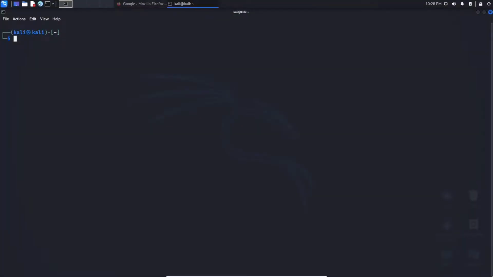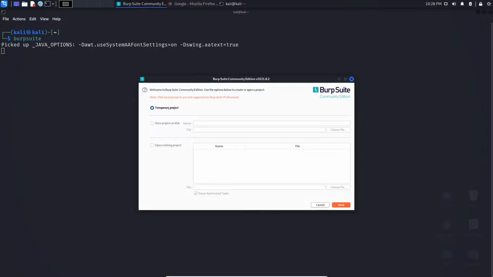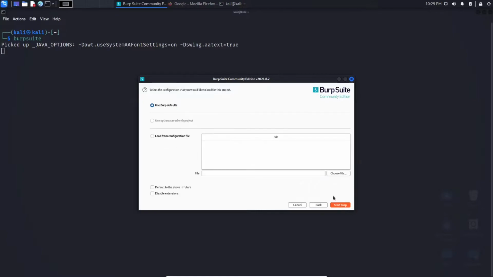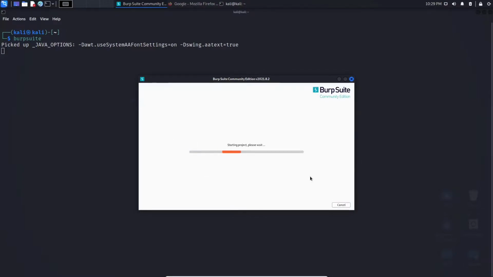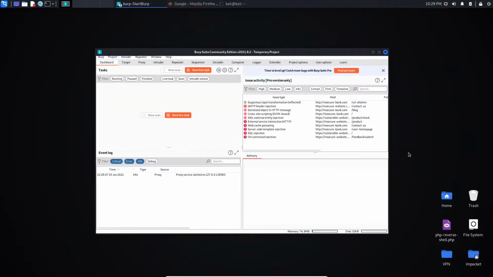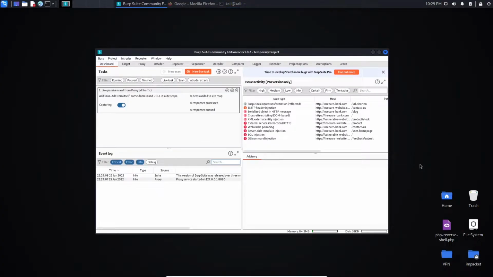Burpsuite can be used for brute forcing web applications as it's used to intercept, inspect, or even modify HTTP or HTTPS traffic. We can start by typing in Burpsuite and hit enter, and it will launch. I'm going to be using the community edition as this is the version that most people will be using, and it is free. We can use a temporary project and we can choose use Burp defaults and click start Burp. And here we are. You'll be greeted with this screen.